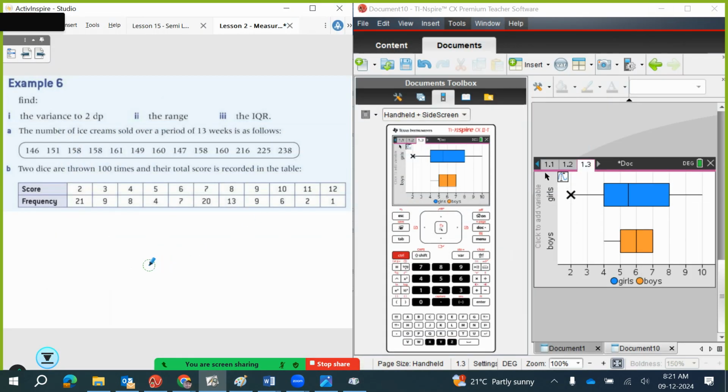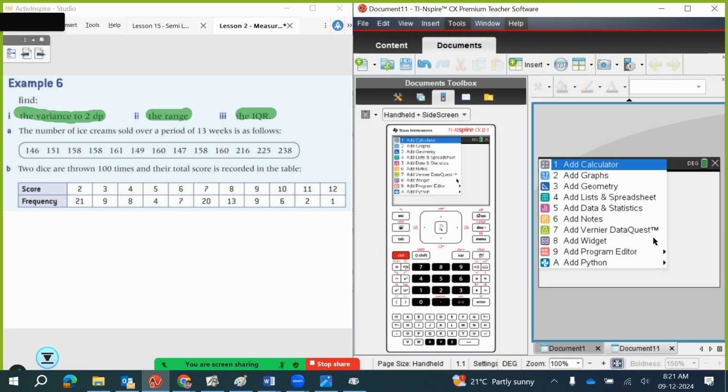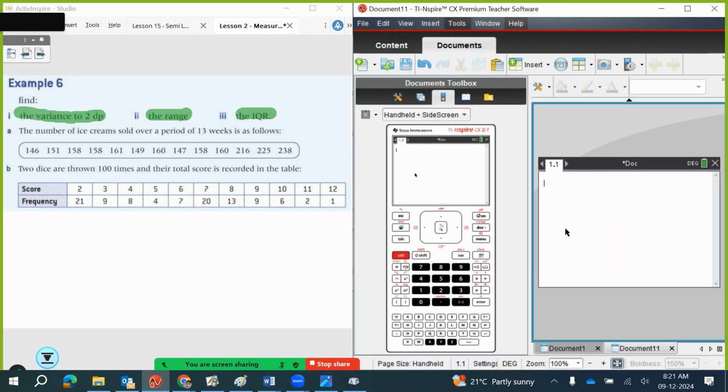All right, so let's have a go at the actual techniques using our calculator. We've got 2 data sets here, and we're asked to find the variance, the range, and the interquartile range. I'm going to show you a couple of techniques for this. We'll start by pressing on, and then new, number 1. Just press 1 on your keyboard, and say no to saving it. Add a calculator page always.